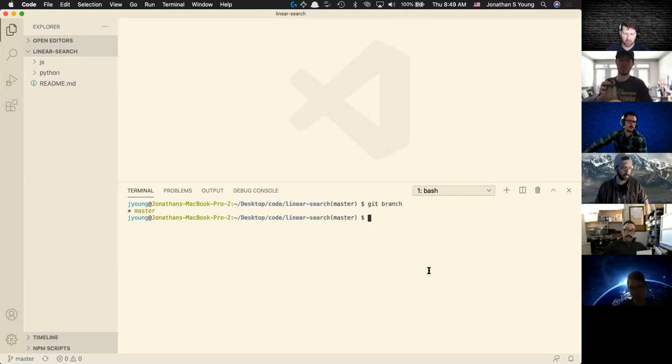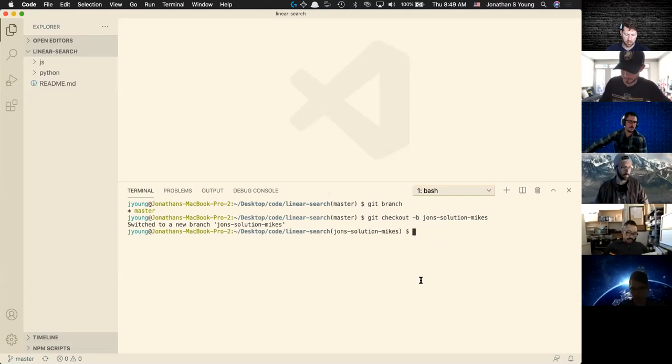So what I'm going to do is git checkout -b, and I'm going to create a new branch. So John's solution for Mike. And what you'll notice is that when I run this command, git branch tells me which branch I'm on. When I do git checkout -b, this -b basically says I'm creating a new branch. This is the name of that new branch, and then check out to that branch. You'll see that this changed.